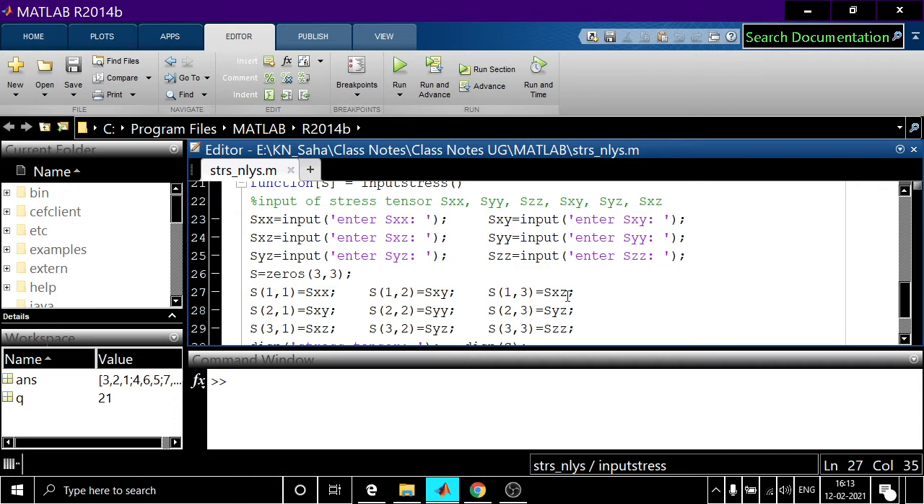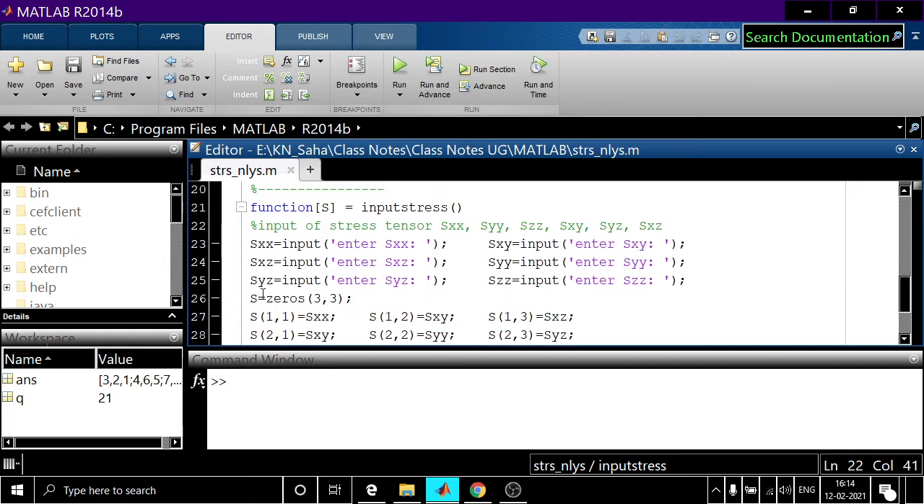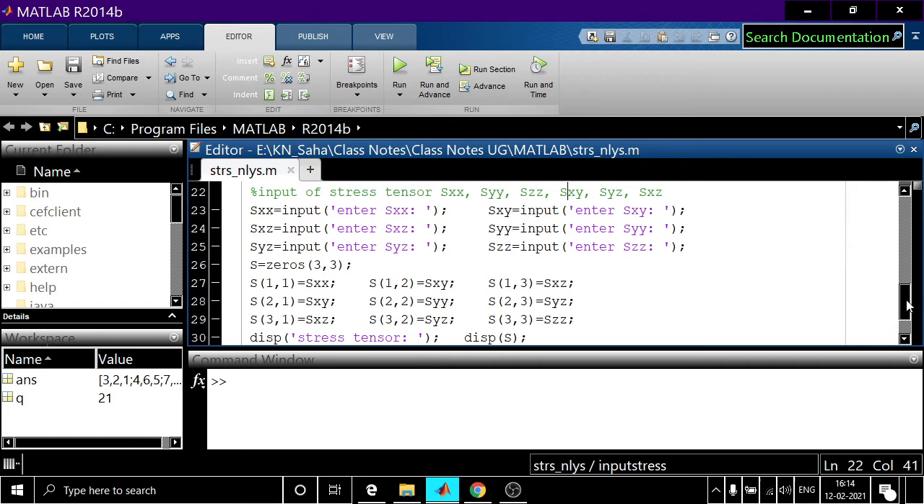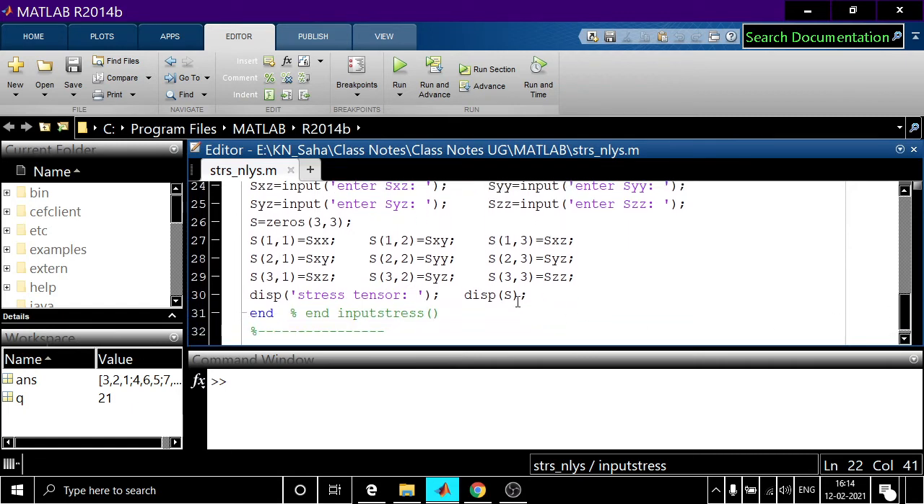Similarly, S1, 3, this is SXZ, understand? We are taking that value and it is also assigned here as 3, 1. So only 6 are unique values we require and it assigns all the matrix elements of the S matrix. So this is our output. This S is our output here. S is created here. Right. When S is created, it displays the new stress matrix and it ends. The program ends there. Clear?